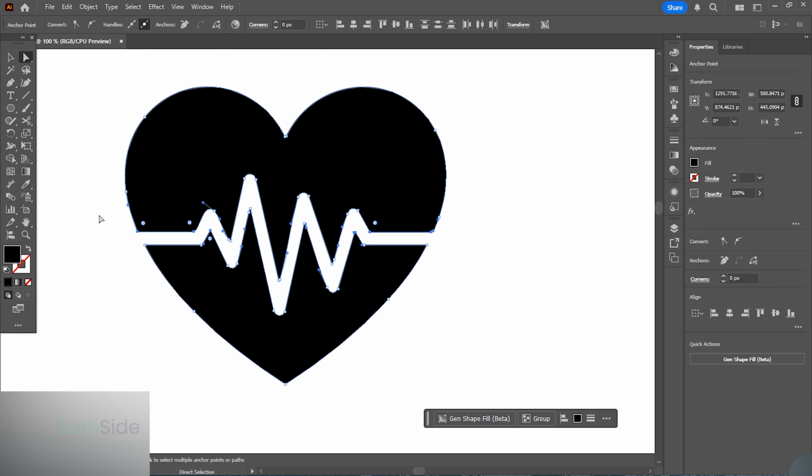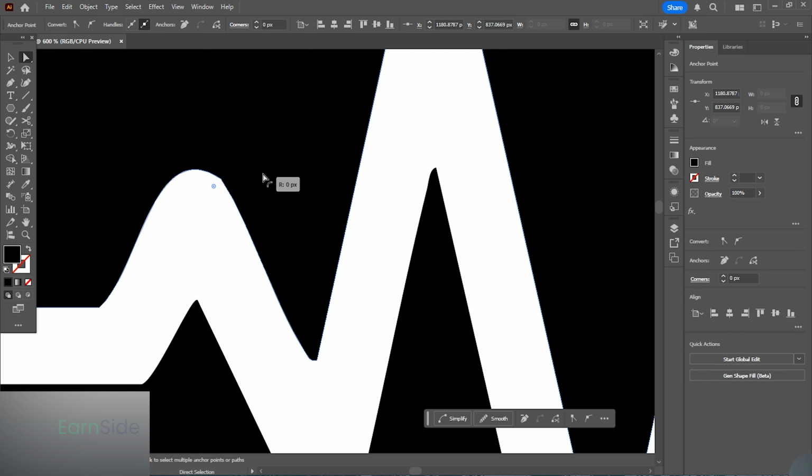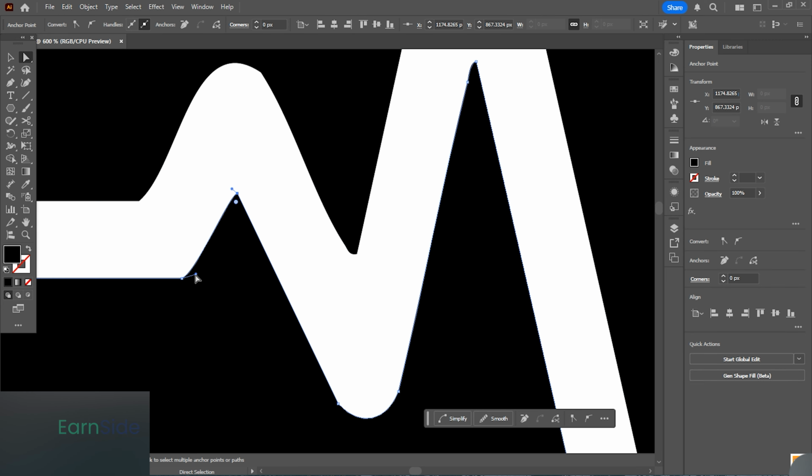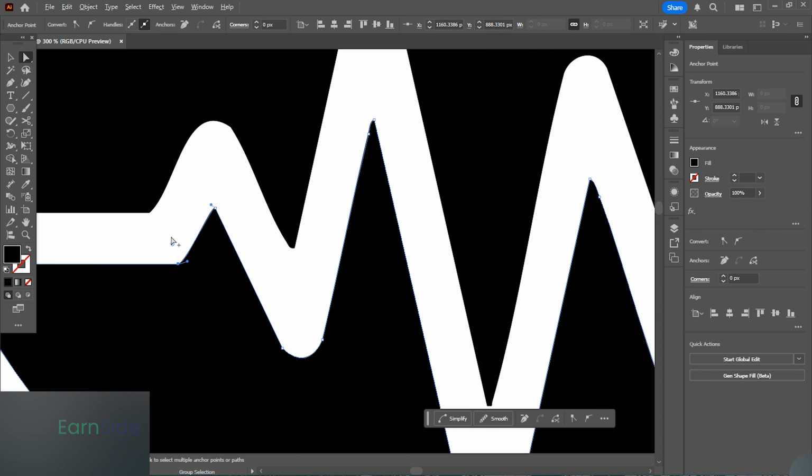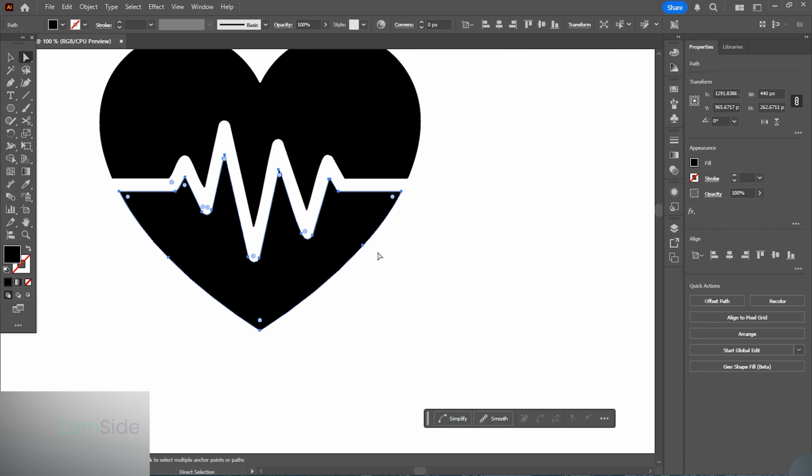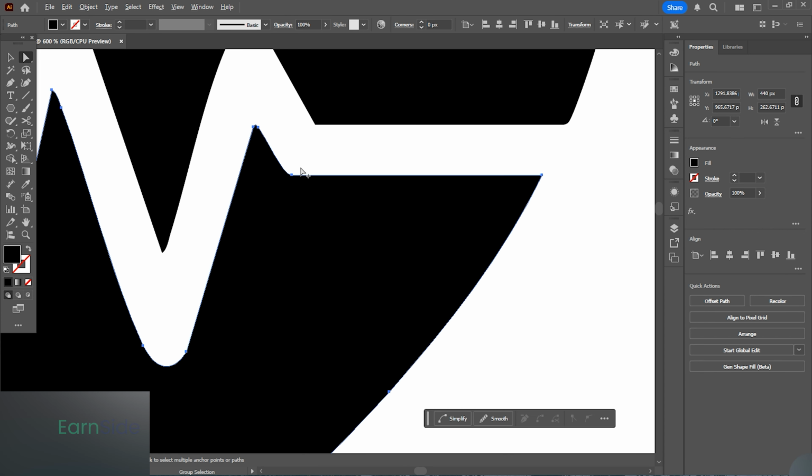Now I'm still on the first icon, just zooming out to show the remaining parts. You'll notice even the corners have proper Bezier handles, which means these curves were made cleanly with the pen tool. That's why the shape looks balanced and professional. Every point is placed with intention.